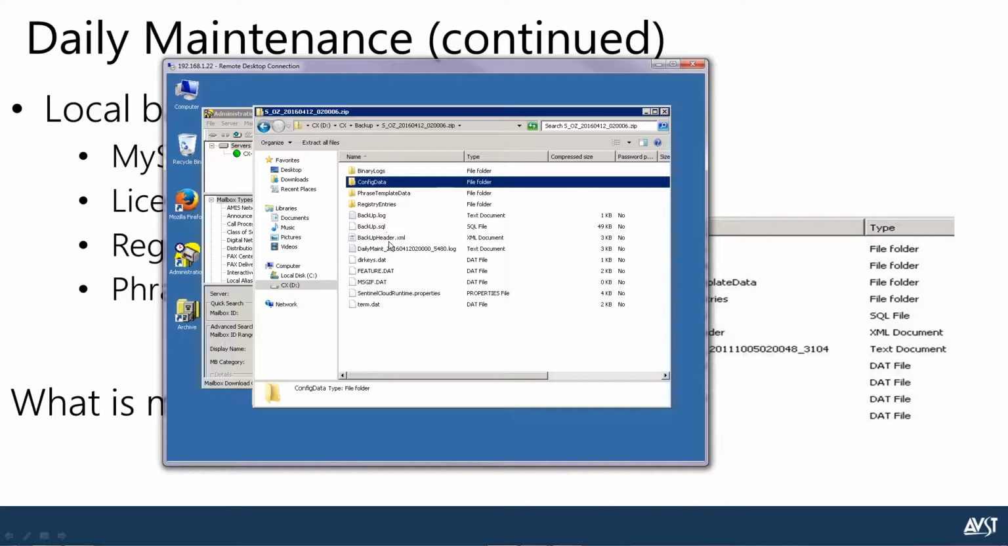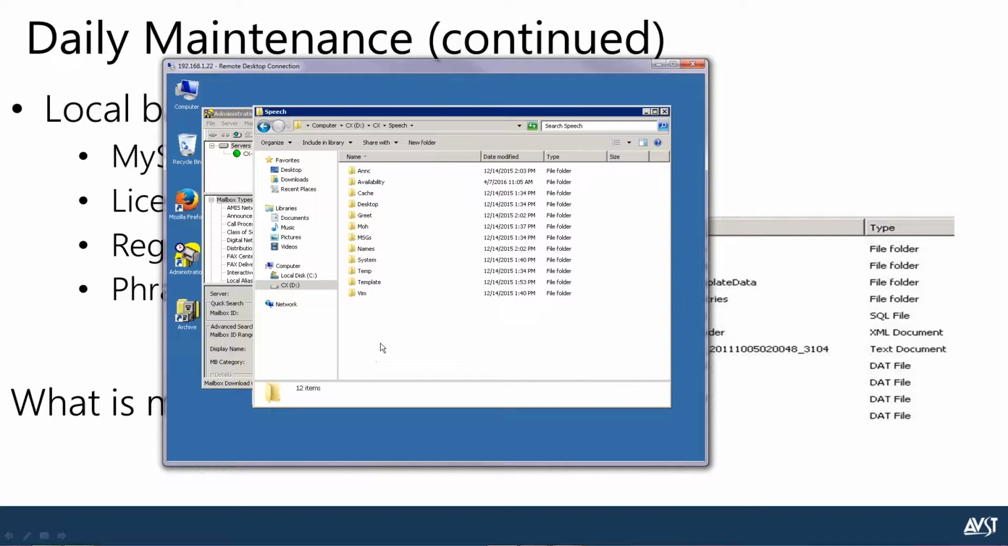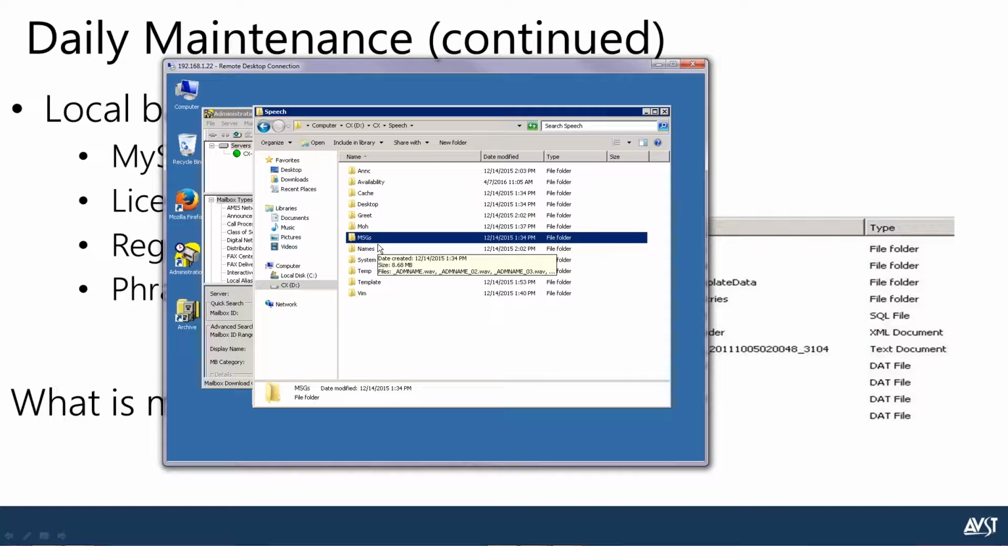So what happens at a regular daily maintenance is you'll see a zip file show up. And I actually have one of these on my server here. So under the CX folder, you'll see a folder called backup. And then you'll see a number of different zip files here, one per day, pretty much. And in those files, you'll see a number of different things. Your license, you will see some backup configurations, phrase templates, configuration, and stuff like that.